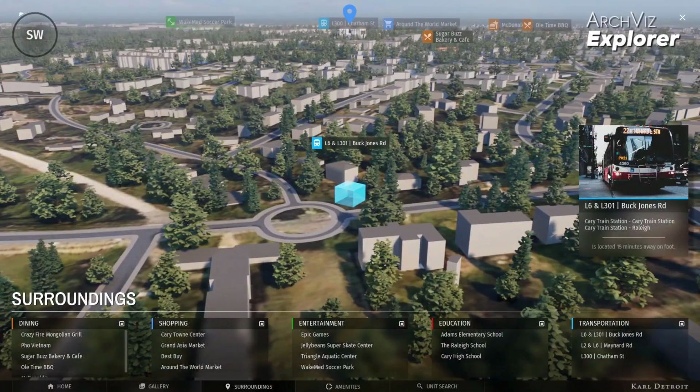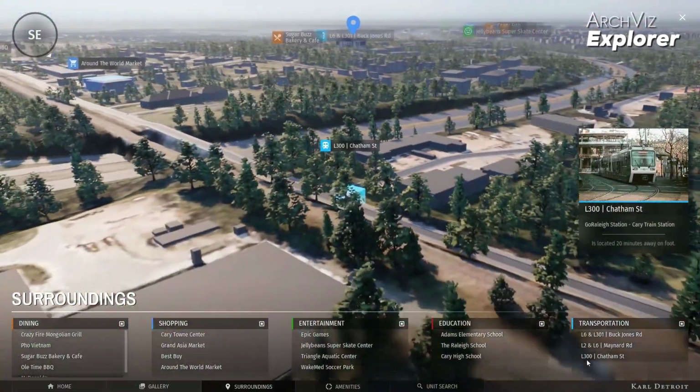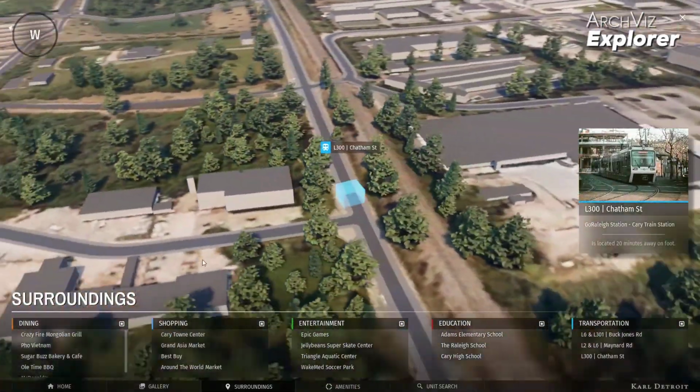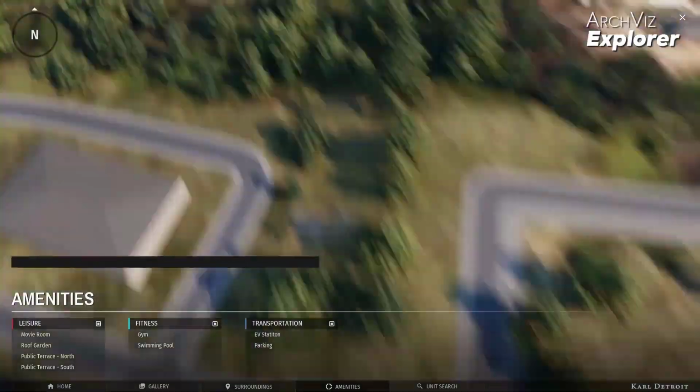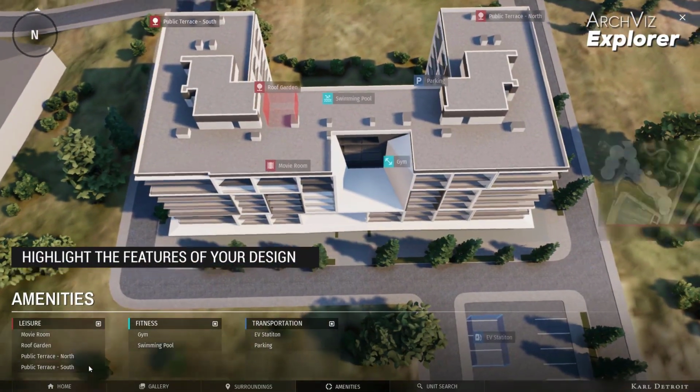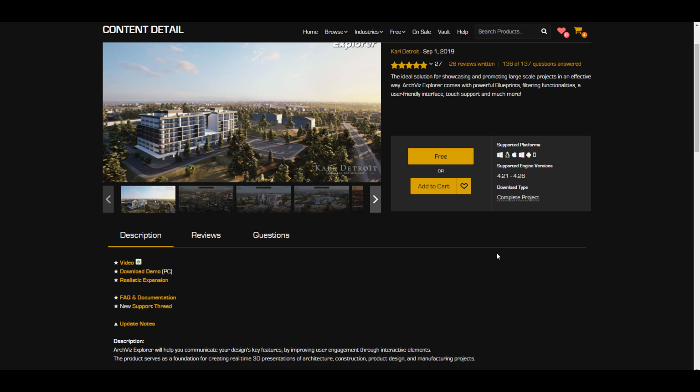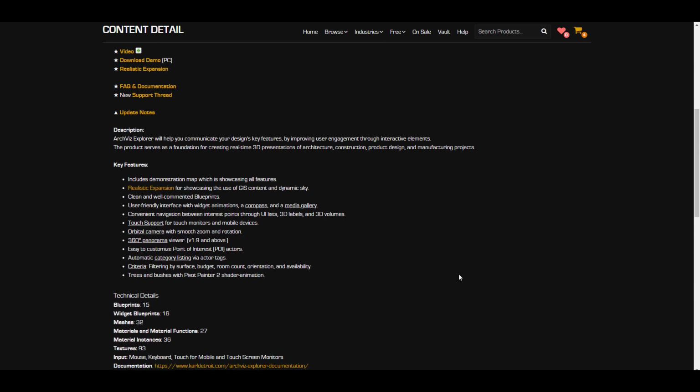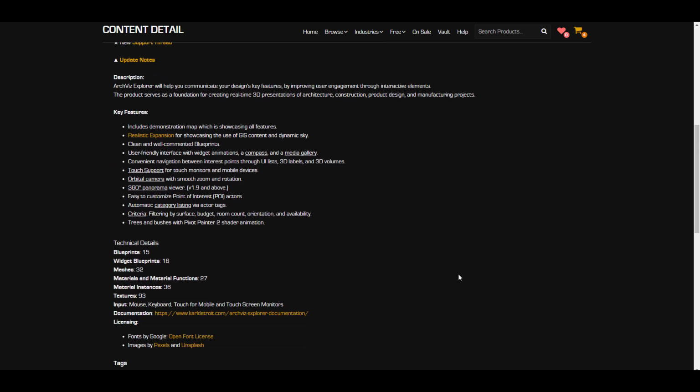This also comes with a powerful set of blueprints which you can work with, and you can also filter the functionalities and tailor this down to what you need. For those who would like to create some sort of mobile app out of this, it comes with touch support, and you might also want to take a look at some of the key features. A couple of key features to keep in mind: there is a 360 panorama which you can work with, and for those who are into expansion, there is actually a realistic expansion pack which you can see right here.